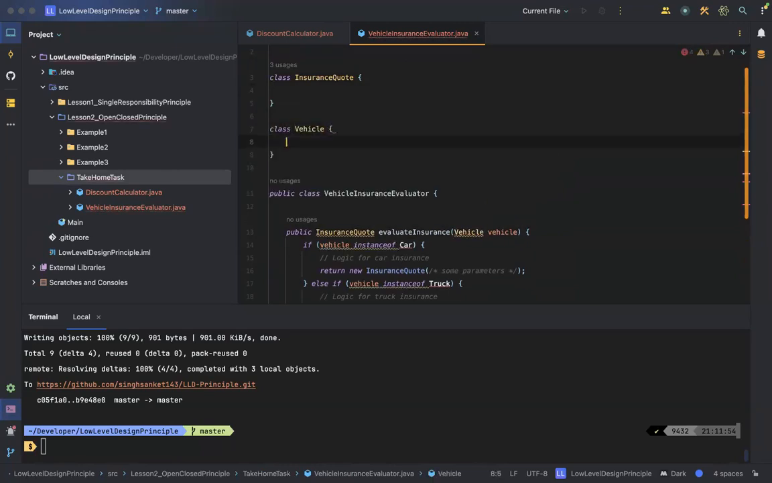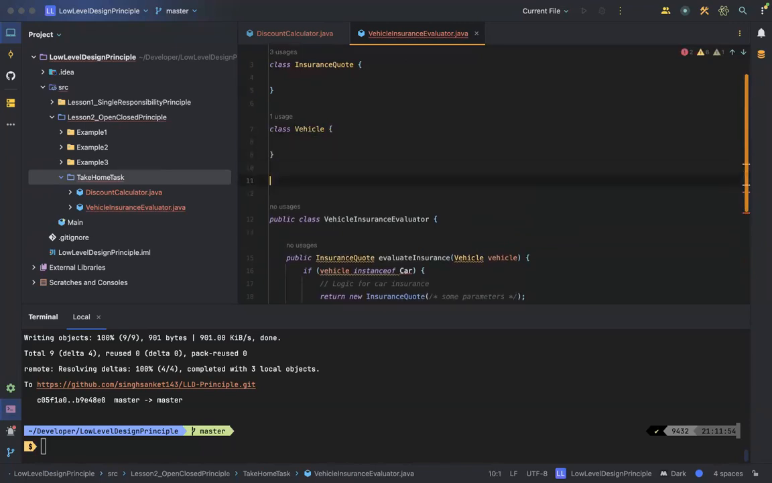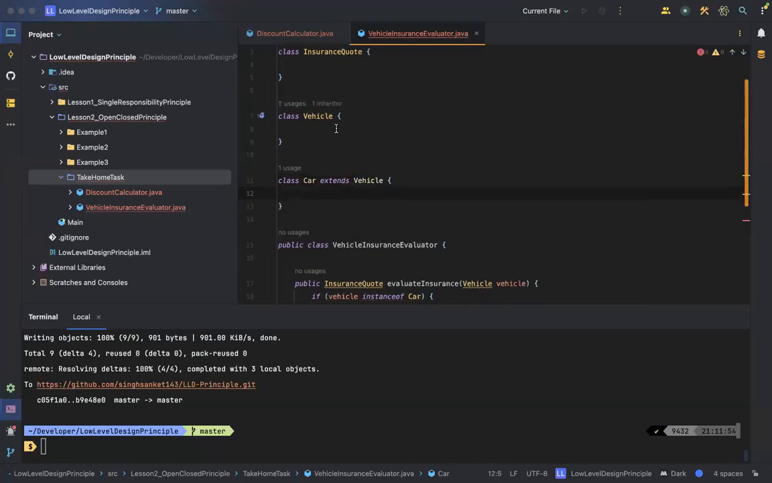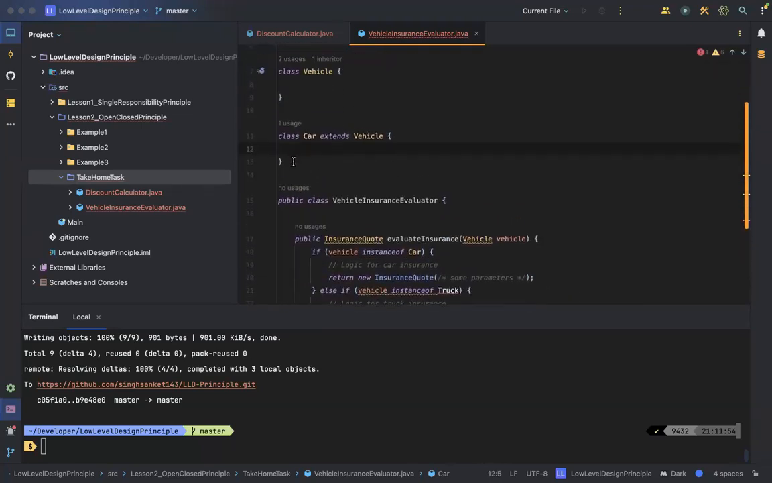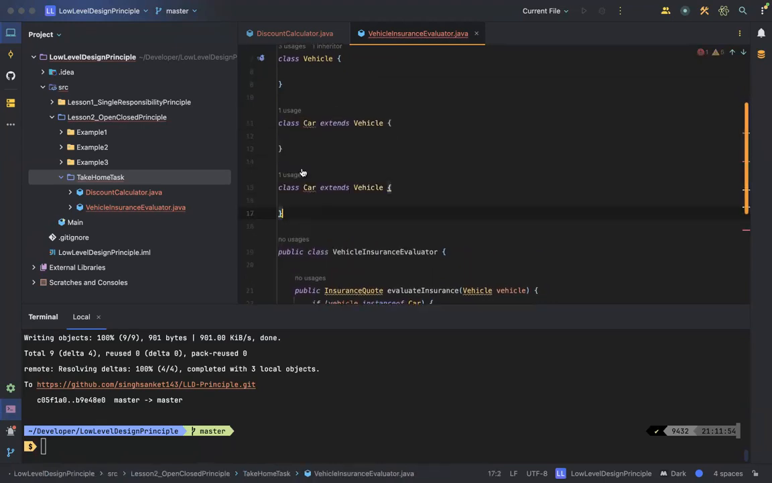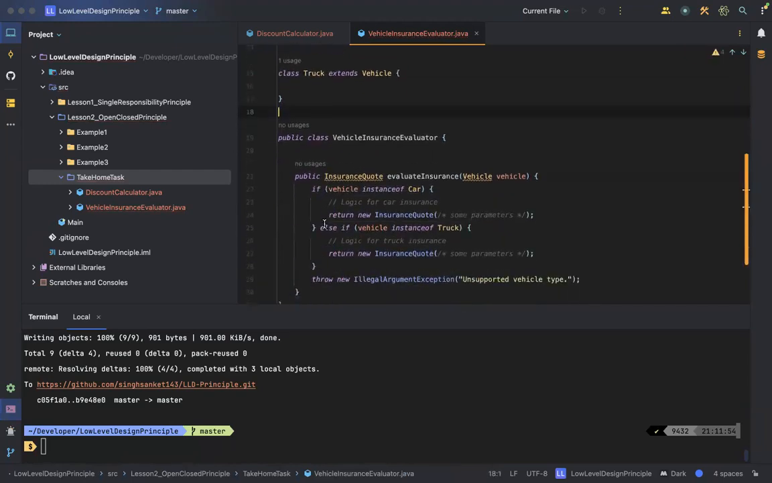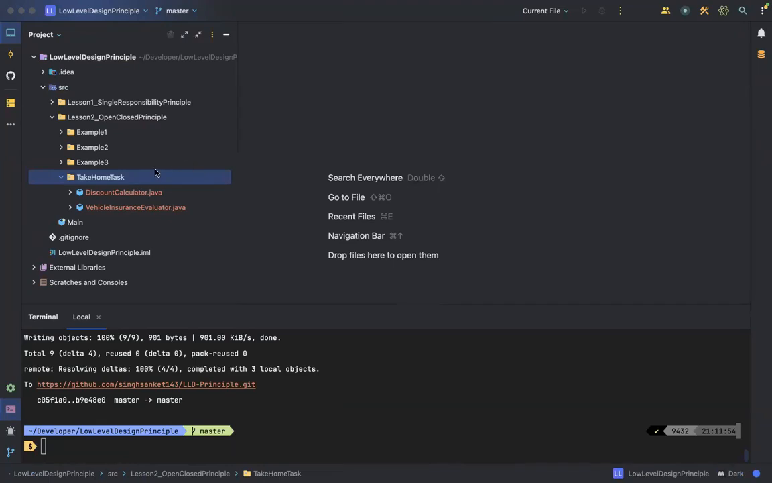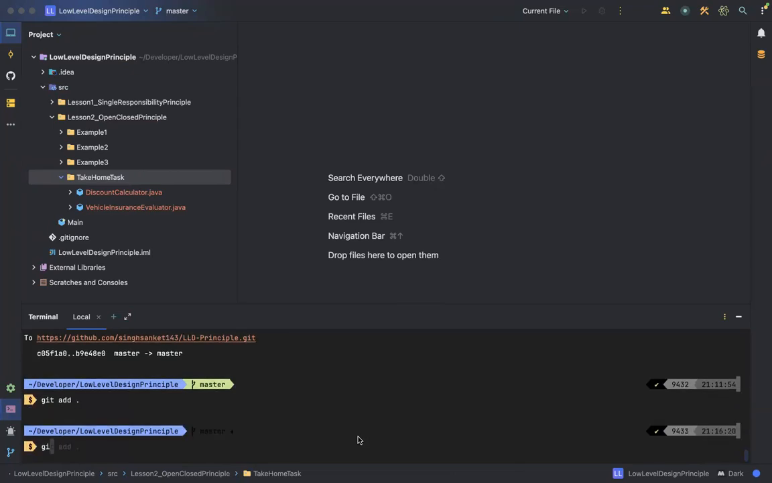class vehicle. Okay, and let's say class car extends vehicle. Okay, and class truck extends vehicle. Okay, so you can add your own dummy implementation also in these classes if you want. Okay, but this is the second class. So I'm not talking much about them. You might have to make some extra efforts to actually get them going in a good shape, right?